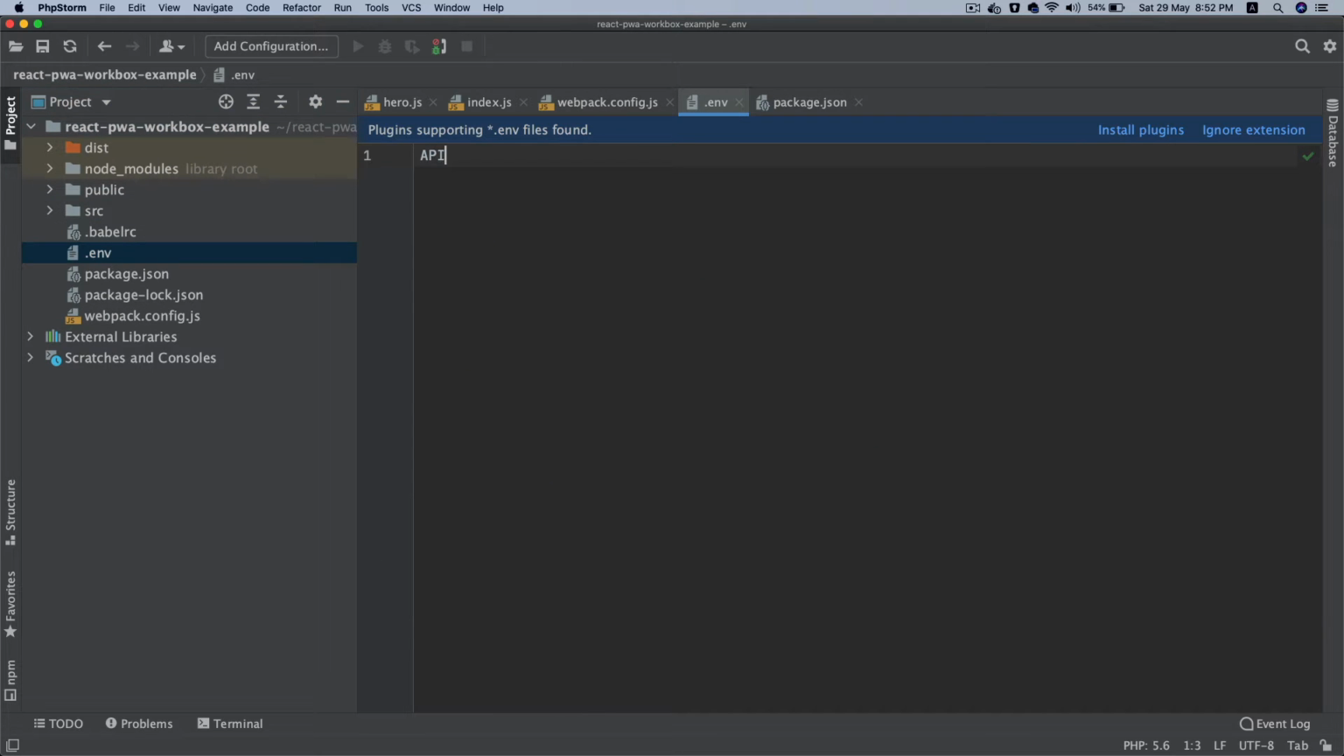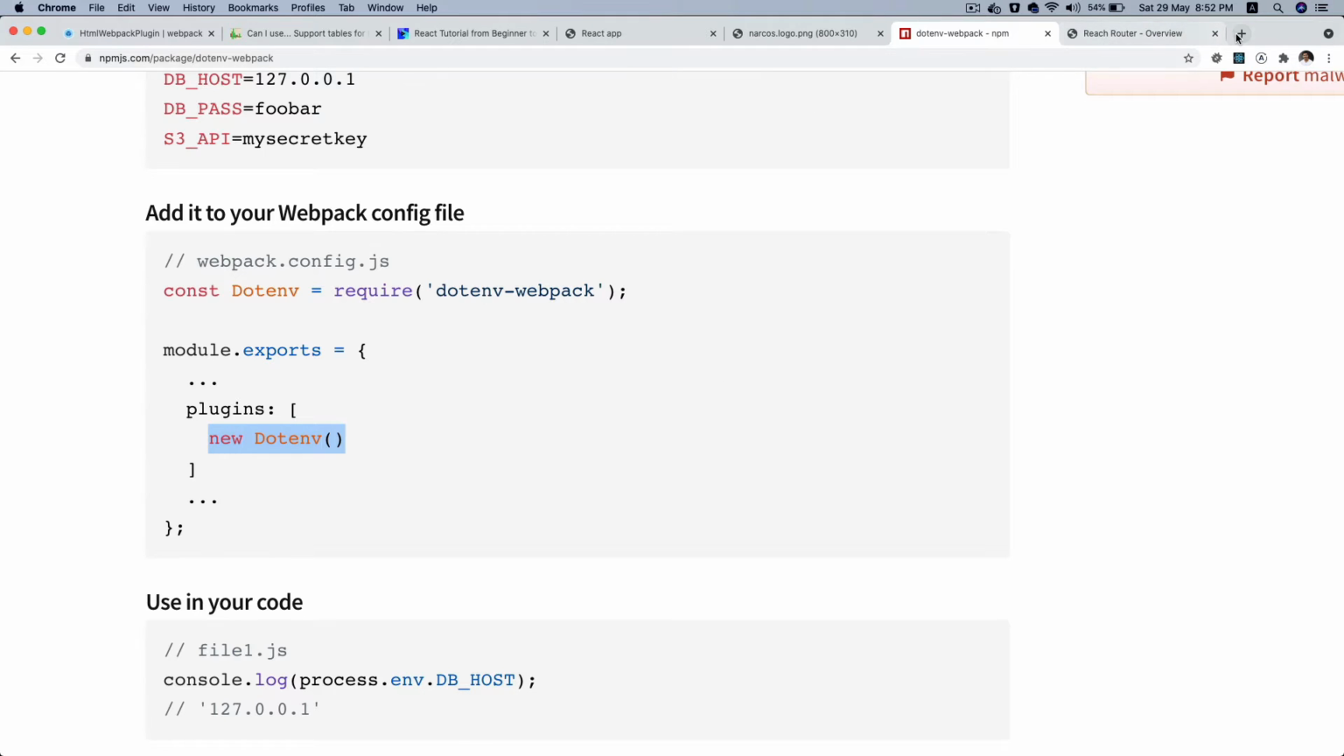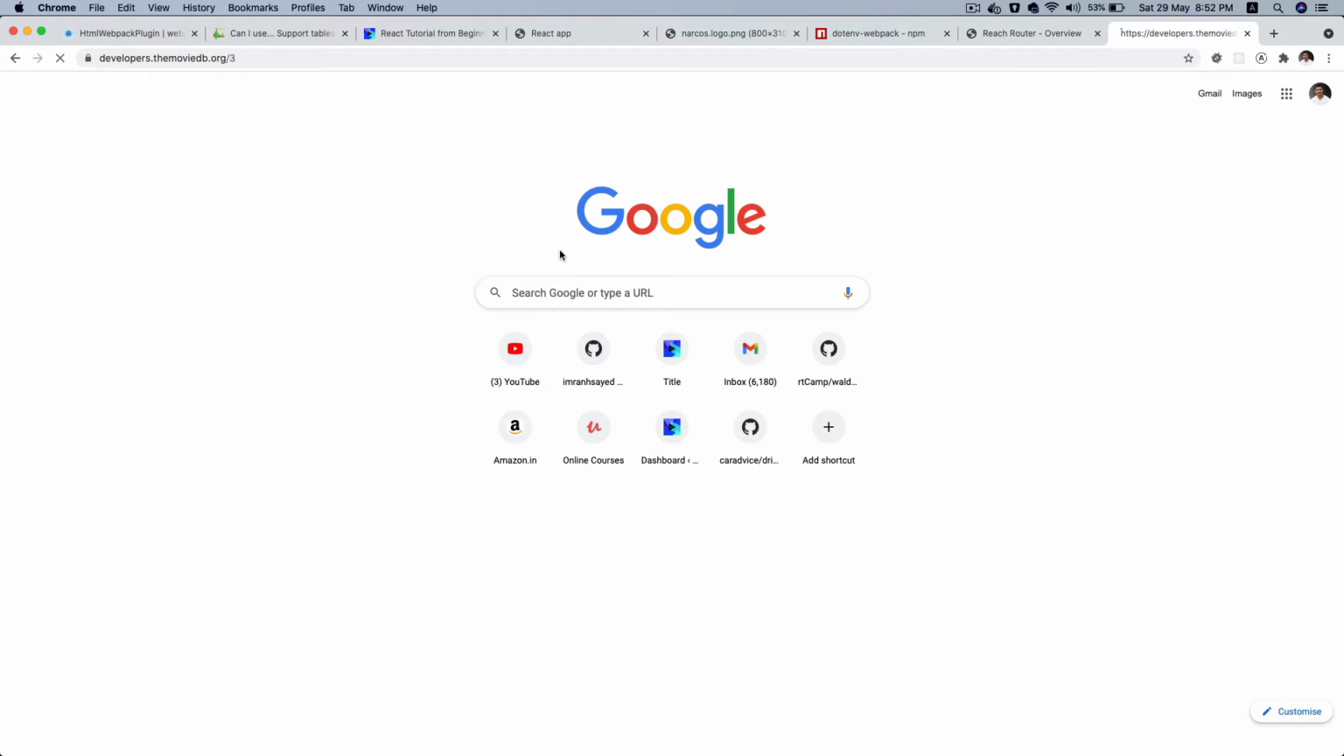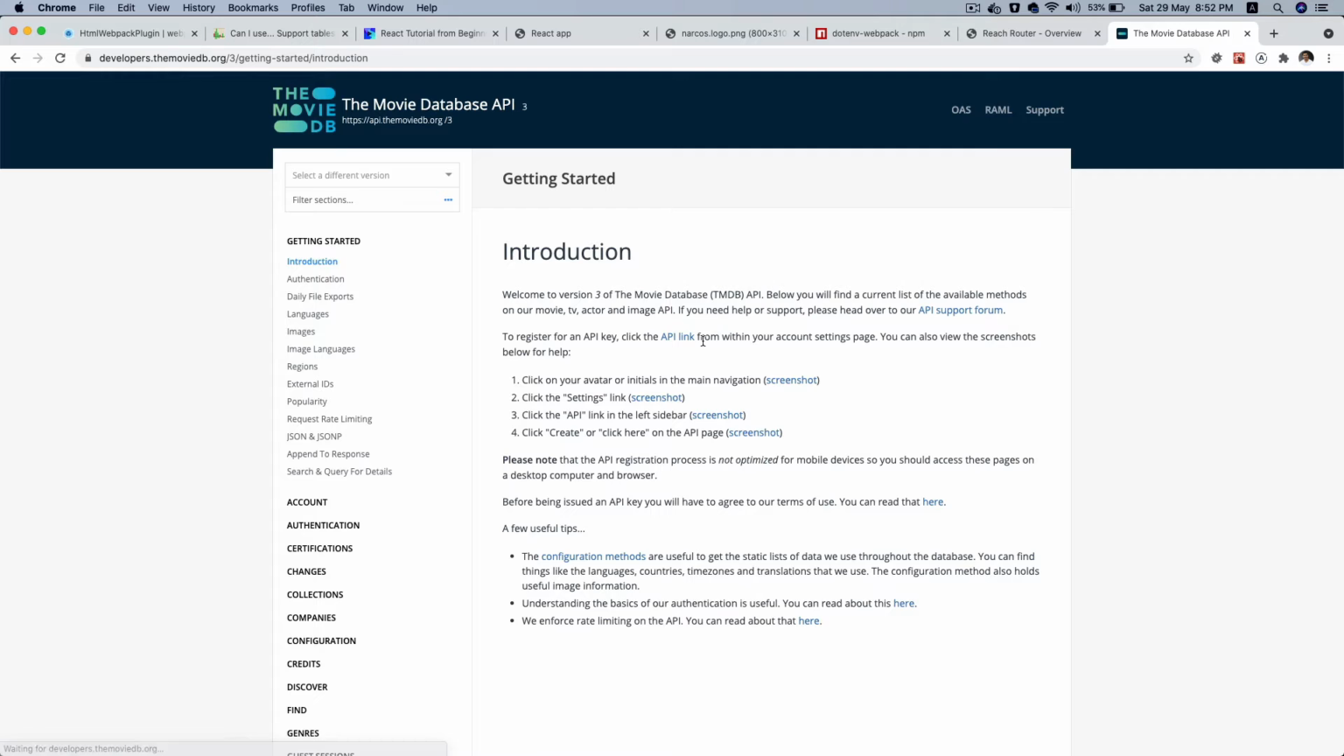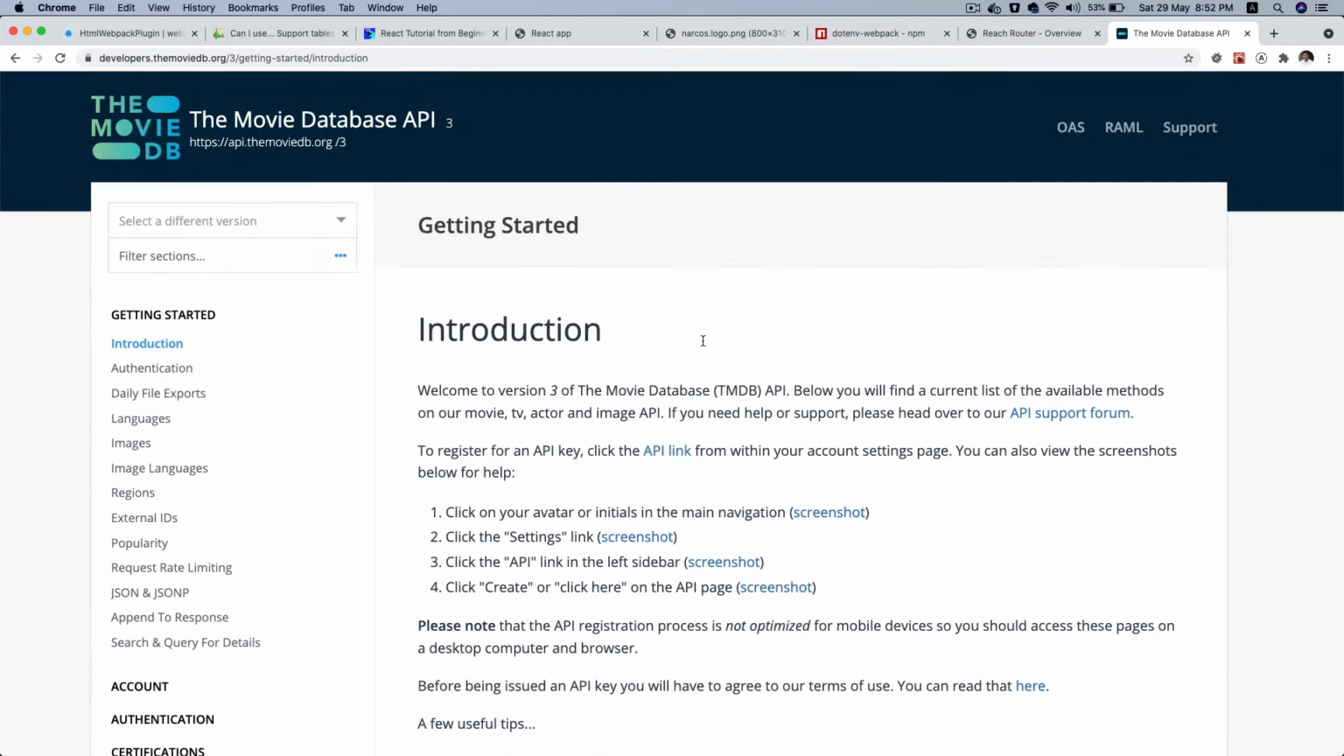This is where we will put our API key. I'm going to place mine in a moment. I won't be able to show you that, but you get the idea. If you want to get the API key, you can head over to developers.themoviedb.org/3, and this is the place you can get the API key from.